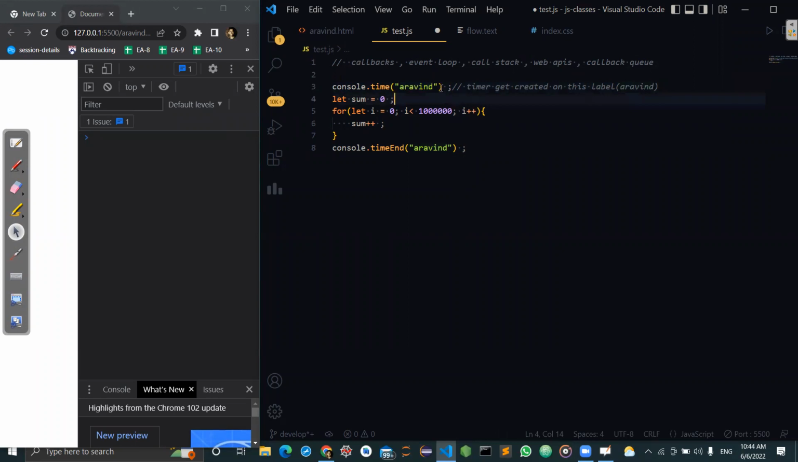And similarly, whenever on this label only the timer ends, that means whenever I call this timeEnd function with the same label, at this point it will end the timer and print. Two things happen here. Got it? Did you understand this?